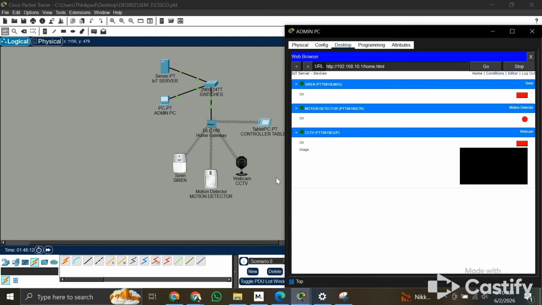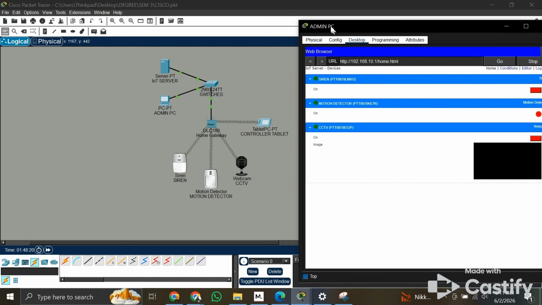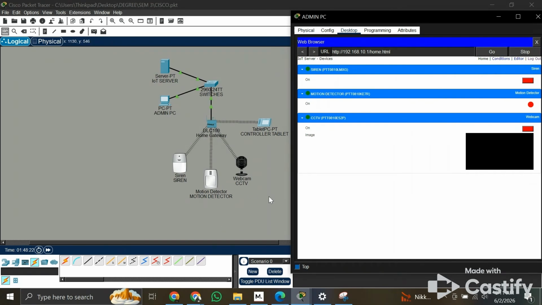So in conclusion, this project has taught me the importance of precise configuration. We need to focus and always check back on the IP address settings. Okay, so now my system is stable, secure, and fully functional. Thank you very much.